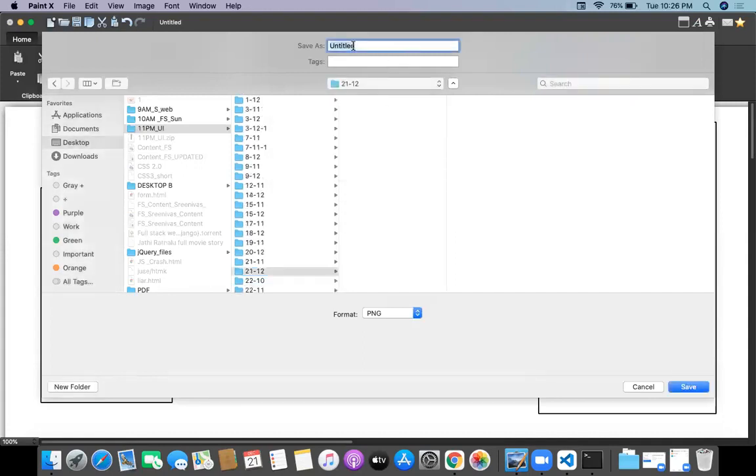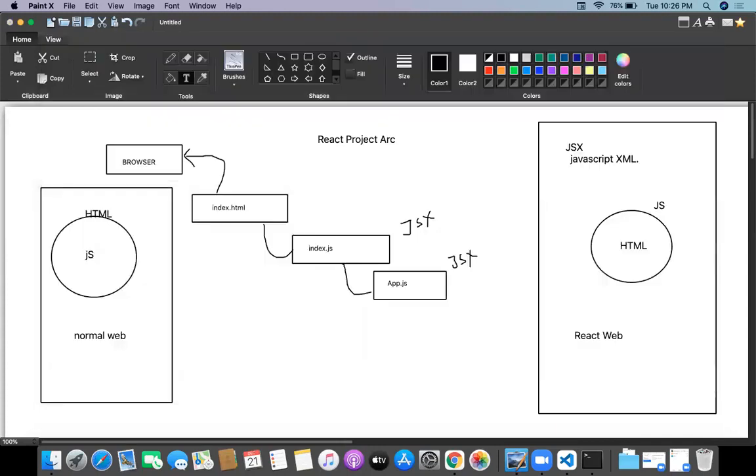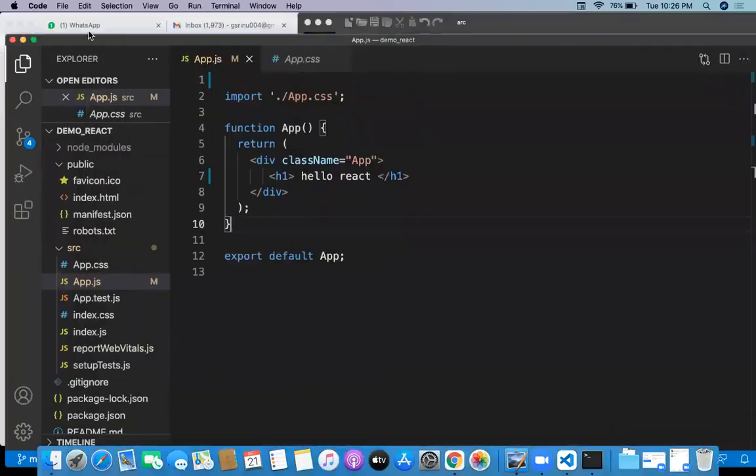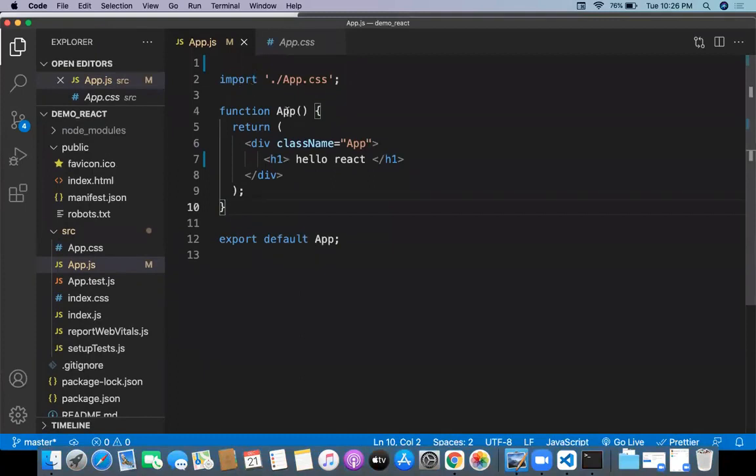And this is going to be the architecture. Now, what is it going to do? So let me go to the project now. Inside the project, you try to understand what is going to be happening.